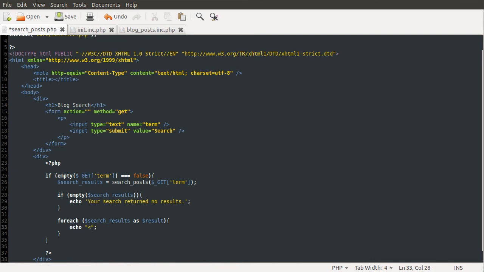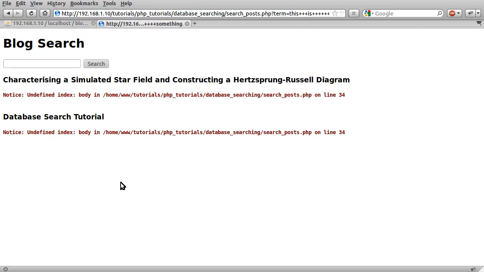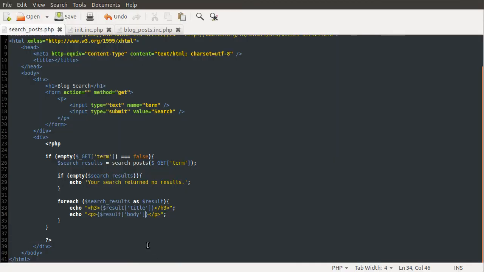For each result, we want to echo the post title. I'm going to do this in an h3 tag. So echo result title, and echo the body in a paragraph tag. So add the paragraph tags and then the result body. There we go. So we go back to our page and hit reload. We get that. Why do we get that? Shouldn't be getting that.